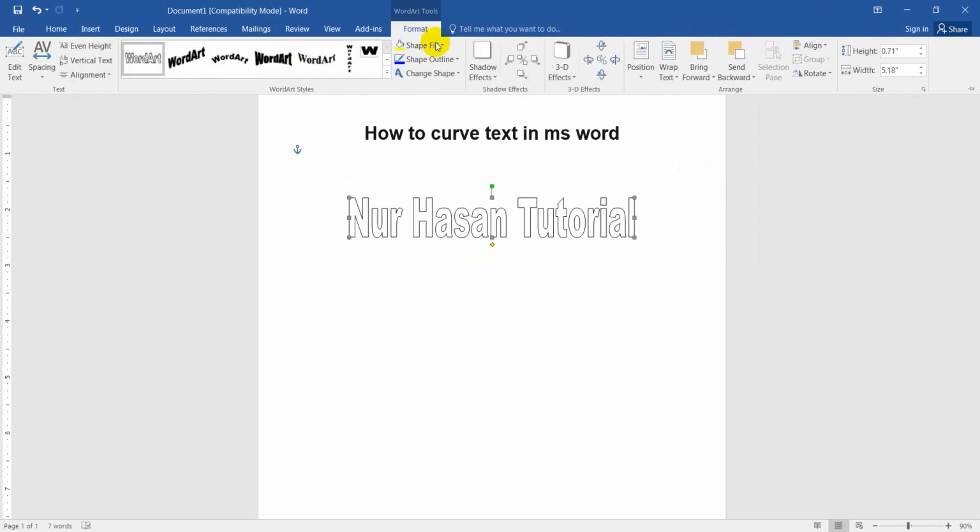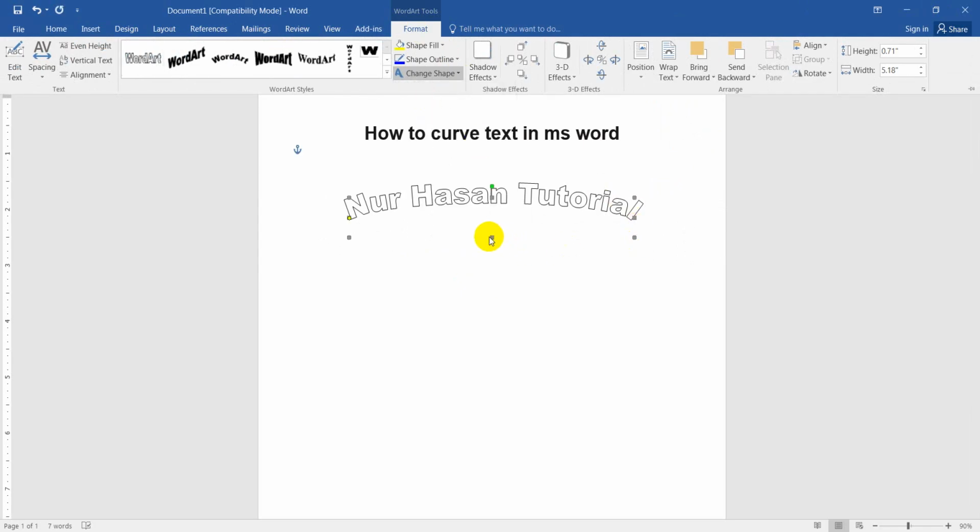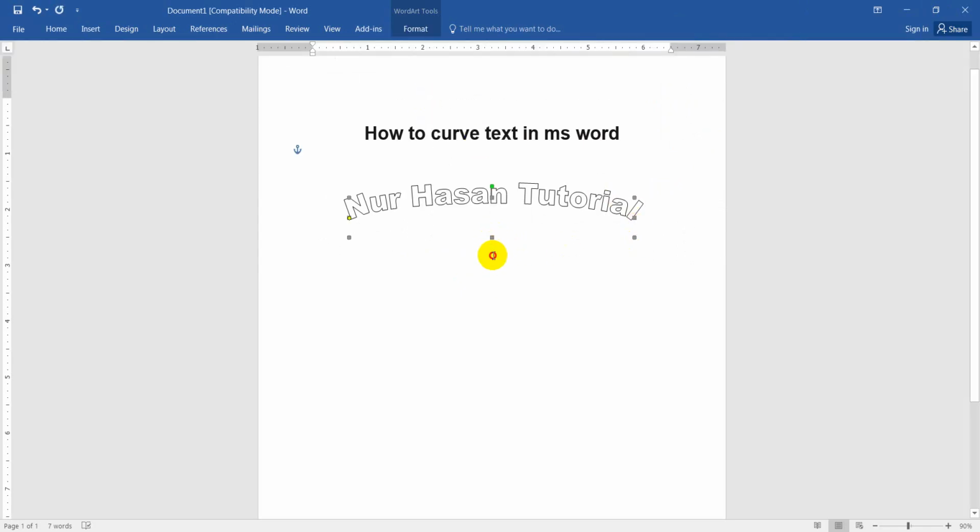Okay, now I apply the curve style here. So click on Format and then click on Change Shape and click this Arc option. And if I need more arc, I just need to move the point. Okay, here is the way to apply curved text in Microsoft Word.